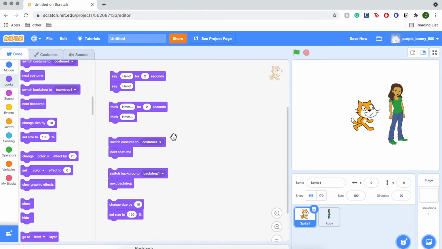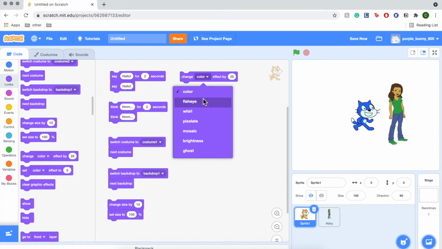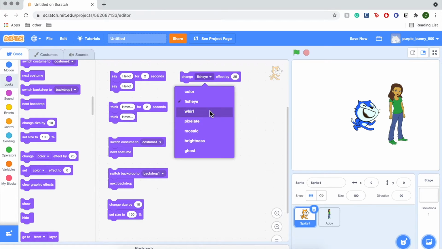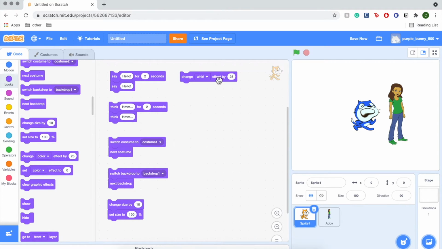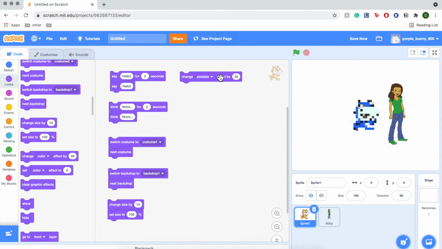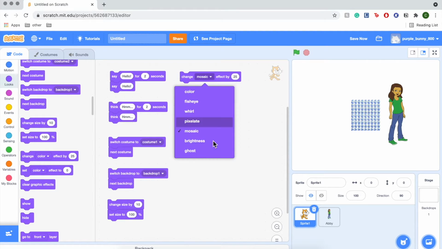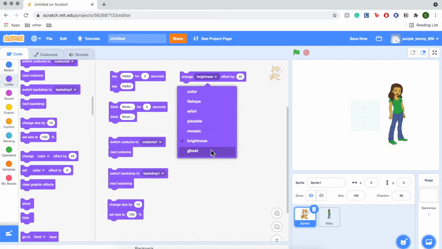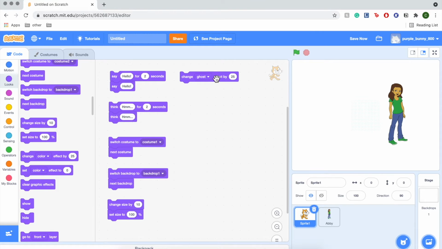The next blocks are the graphic effect blocks. So there's change and set. So as you can see, there are many different effects you can do, and I'll briefly demonstrate all of them right now. We also have the clear graphic effect block, which will just clear all of the effects you've applied.